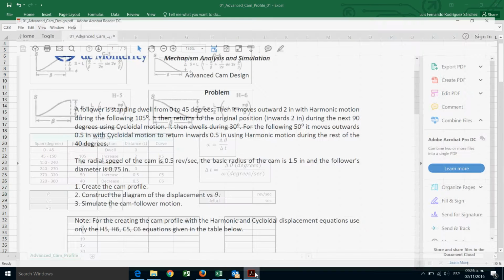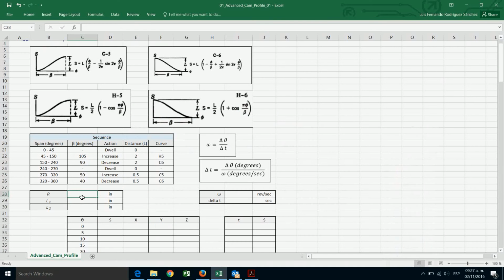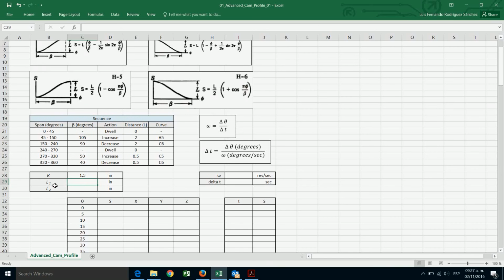Okay, the radius, according to our information, is... I mean, the basic radius of the cam is 1.5, excuse me. 1.5 for the radius. And then L1, which is the first increase, is 2 inches, and L2 is 0.5 inches.